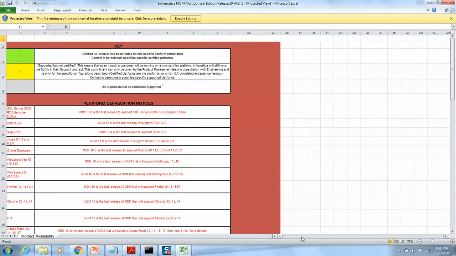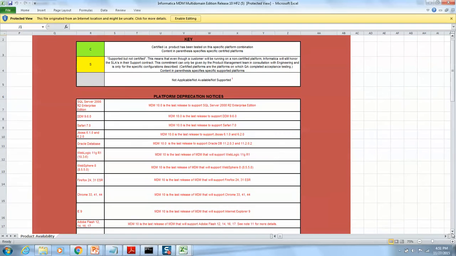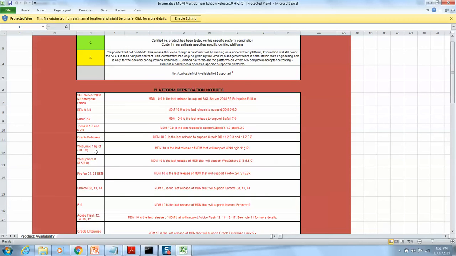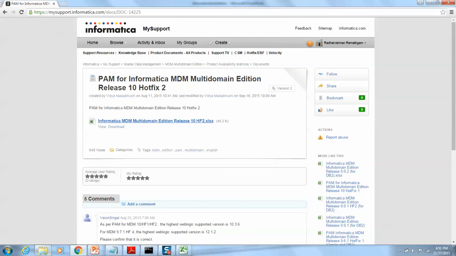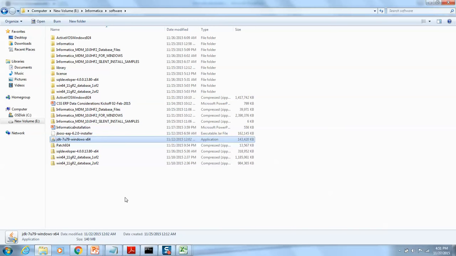The third one is the application server. Informatica MDM supports JBoss, WebLogic, and WebSphere. I'm planning to use JBoss 6.2.0 EAP, the Enterprise Application Platform. Once you have identified all the necessary software, you also need to download from mysupport.informatica.com the database files for installation for MDM, as well as your Windows files, or Linux, or whatever operating system you are planning to install. The third one is the silent install samples.